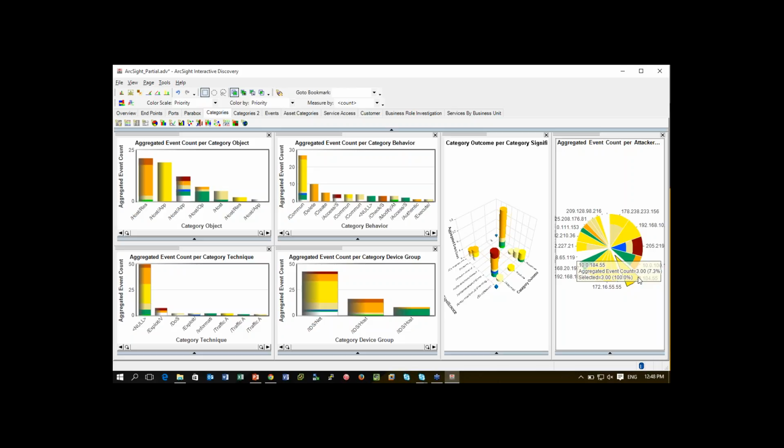Okay, so we have a question. Is this module an extra feature to be added on ArcSight? Yes, it's an add-on module. It is separately licensed. It has to be bought separately and used separately. Or is this available with normal ArcSight console? No, it is not. It is not available with the ArcSight console. It's an additional module that will have to be procured separately from ArcSight.